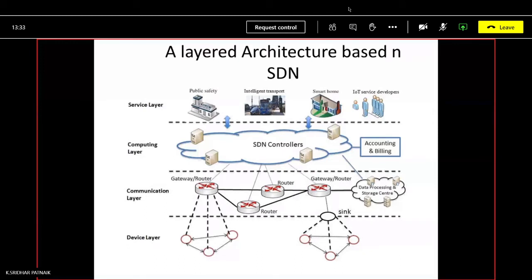For the timing, just remember that nowadays we use software defined networks. Software is going to control your various network aspects. The rest of the layers remain the same. I have the device layer, the communication layer through the gateway, then here the SDN controllers, and at the top the various applications. So this is a layered architecture based on software defined network.